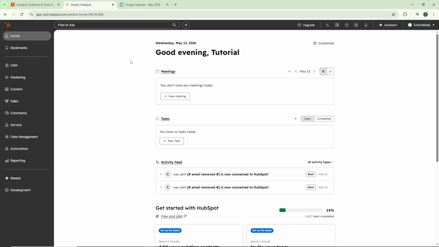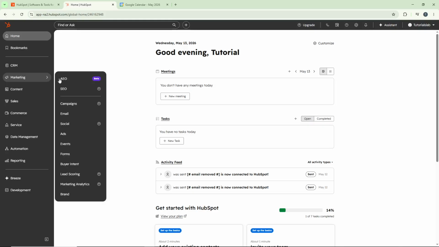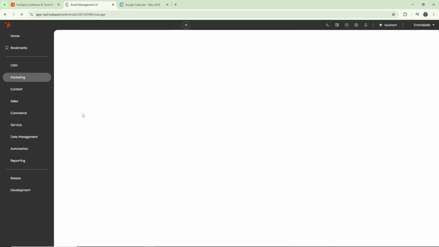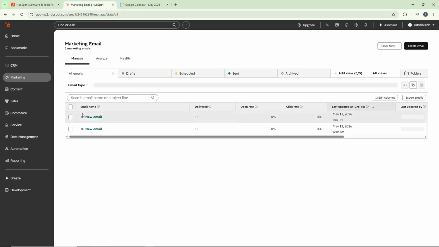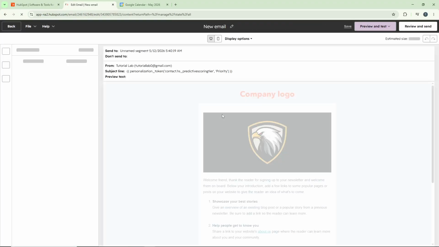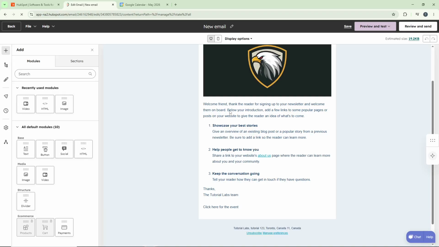Once you're on your HubSpot dashboard, look at the left-hand menu and click on Marketing. From the options that appear, click Email. This takes you to the email management area where all your marketing emails are stored. Browse through your list and click on the email where you want to insert the calendar invite link. This opens the email editor so you can make changes to the content.